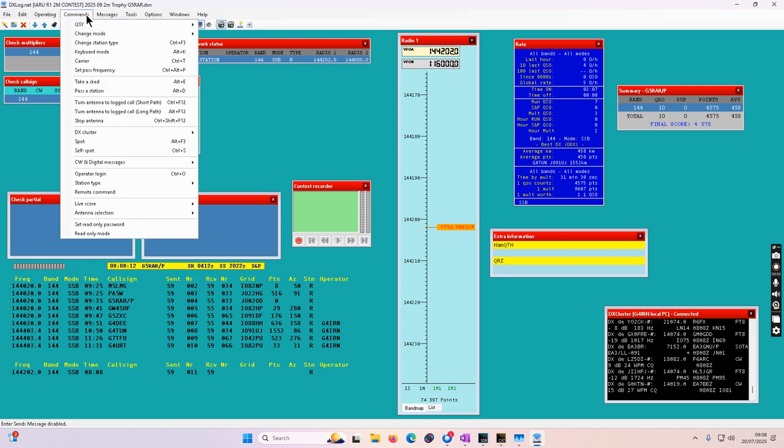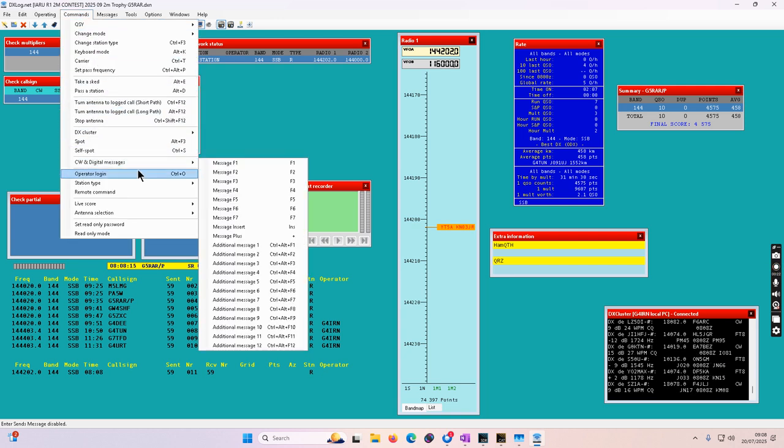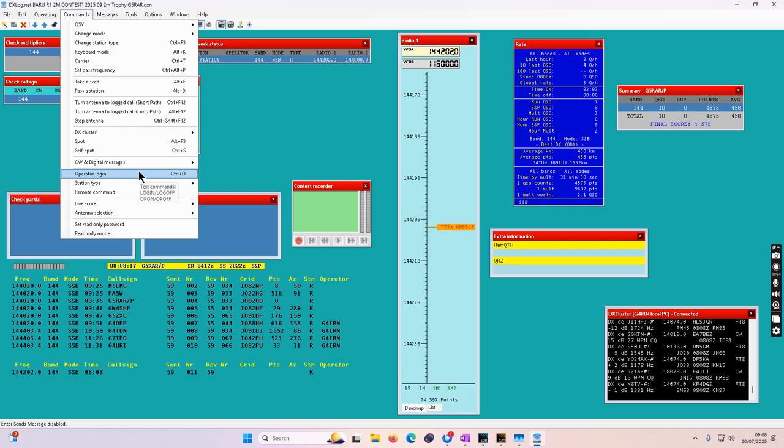In the menu you'll see that many of the entries have a keyboard shortcut right next to them, and also a tooltip comes up that gives you the text command. So operator login there, tooltip login, op on to operator log on, log off, op off to operator log on. You can select it through the menu if you prefer.